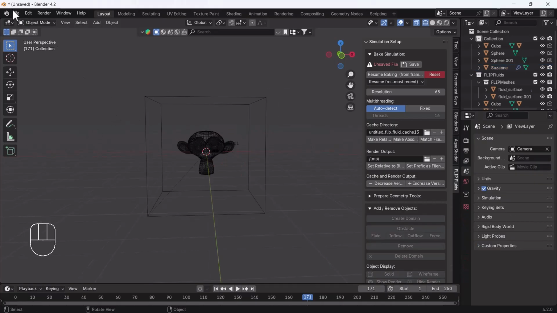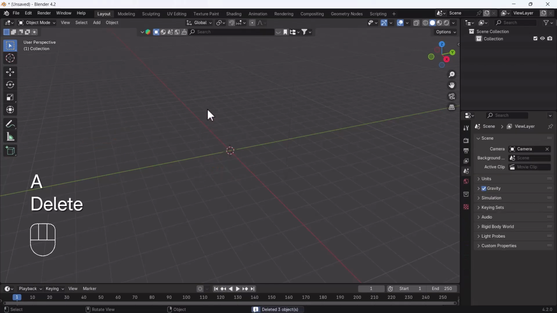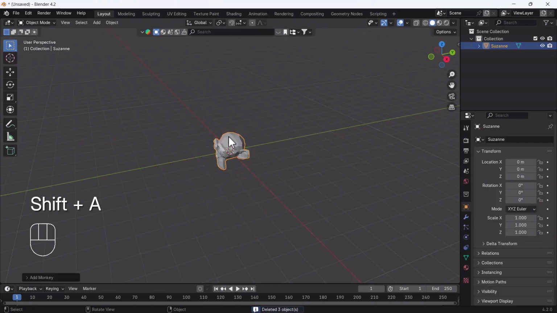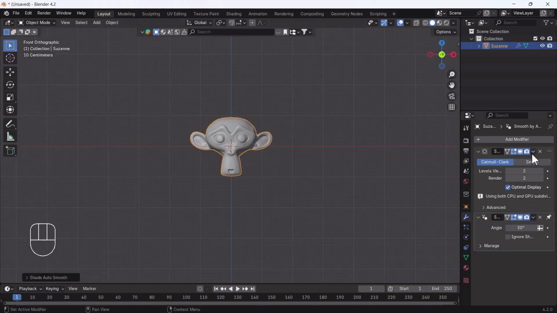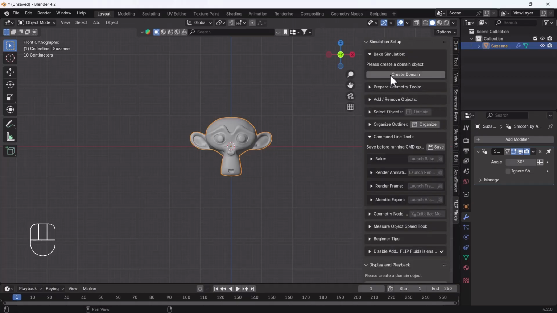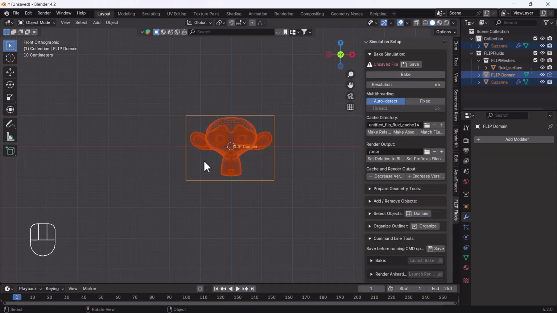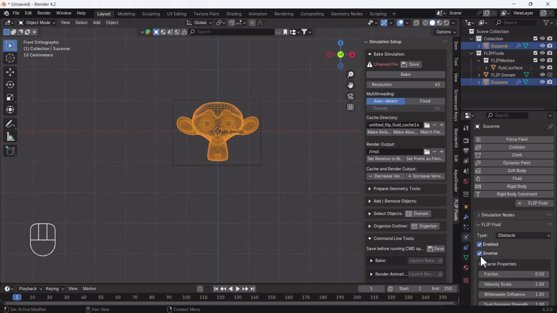But again, I'm gonna show you. I'm gonna delete everything again. I'm just gonna show you one example. If I press N and create a flip fluid domain, something like that, here you can see it will automatically enable that option for you.